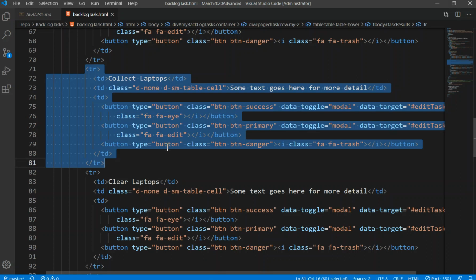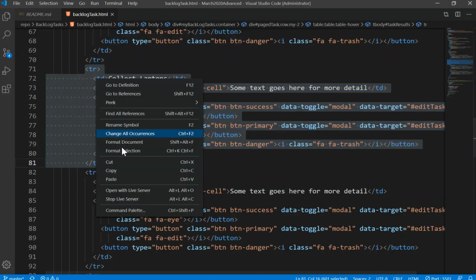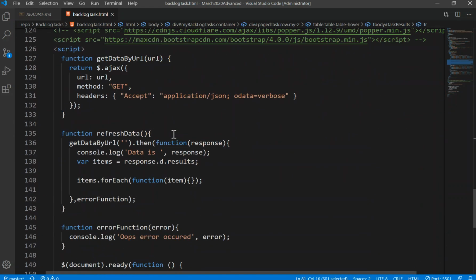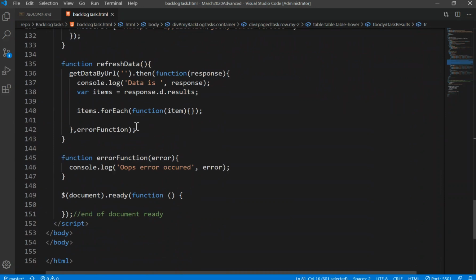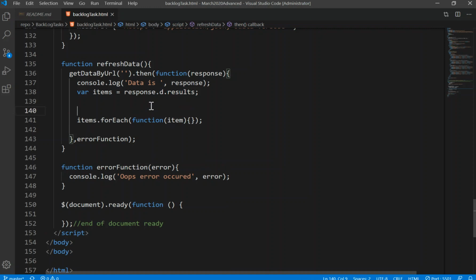Right? So what I'm going to do is grab this copy. This is the template that I'm going to use, and for every single item, I'm going to create a variable called tableTaskDataHtml, and I'm going to make it an empty string for now.